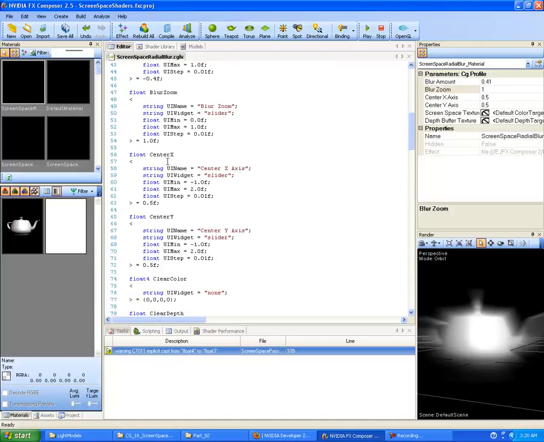Okay, so float center X here, open less than sign, string UI name equals, in quotes, center X axis, close quotes, semicolon. Actually, I think I did it on this one, and I must have undone the little fix I did for that. Okay. String UI widget equals, in quotes, slider, close quotes, semicolon. Float UI min equals negative 1.0f, semicolon. Float UI max equals 2.0f, semicolon. Float UI step equals 0.01f, semicolon. Close greater than symbol equals 0.5f, semicolon.